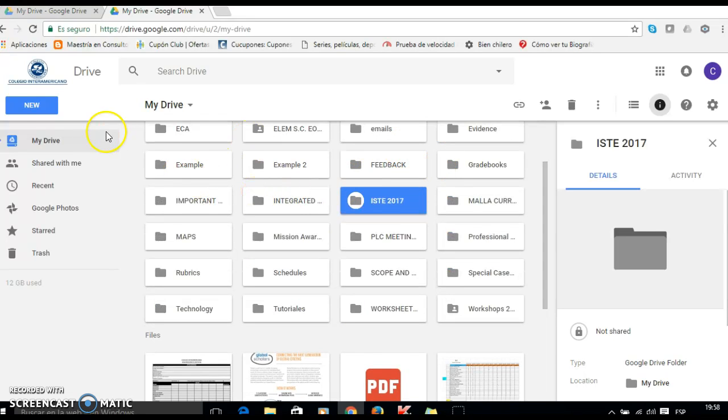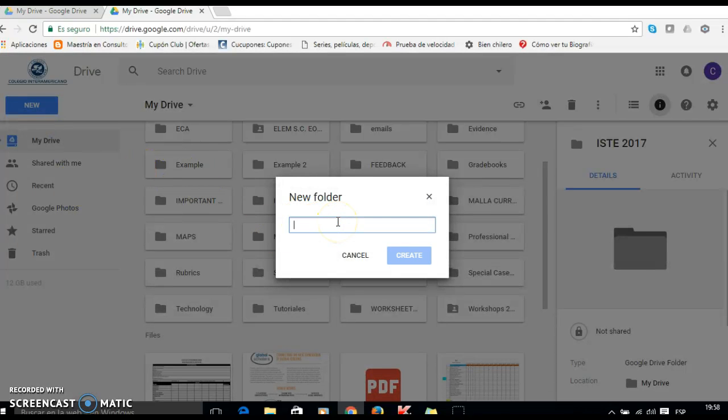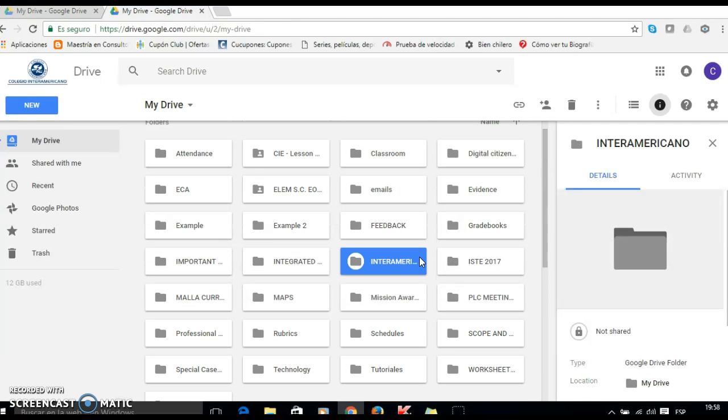How can I create one of these folders? You click on new folder, and you name it as you want to. For example, something like this, Interamericana. When you create it, the folder is going to be organized in alphabetical order, as you see here.